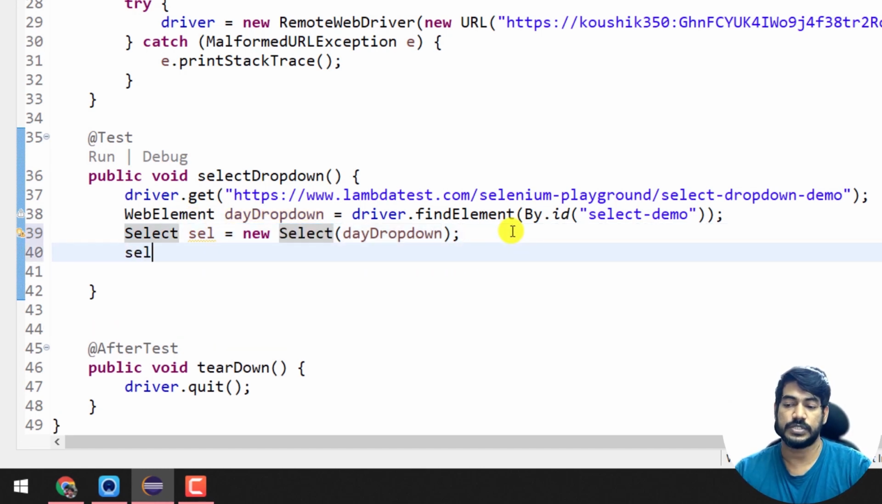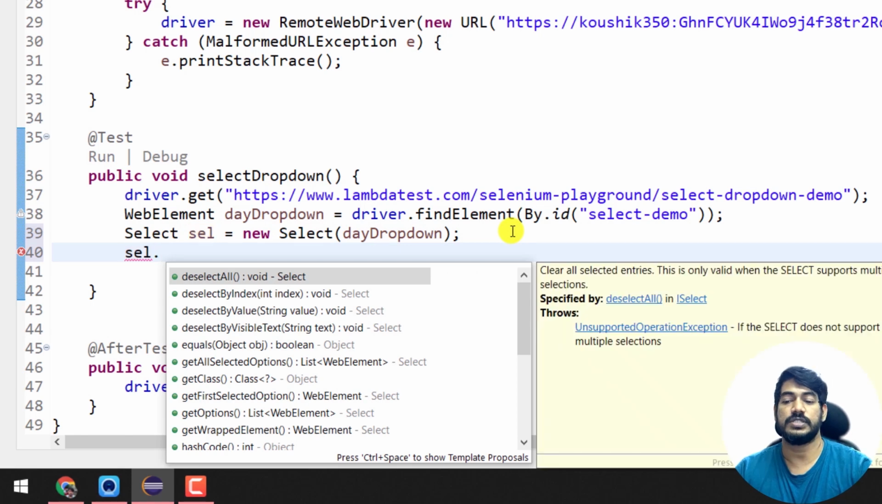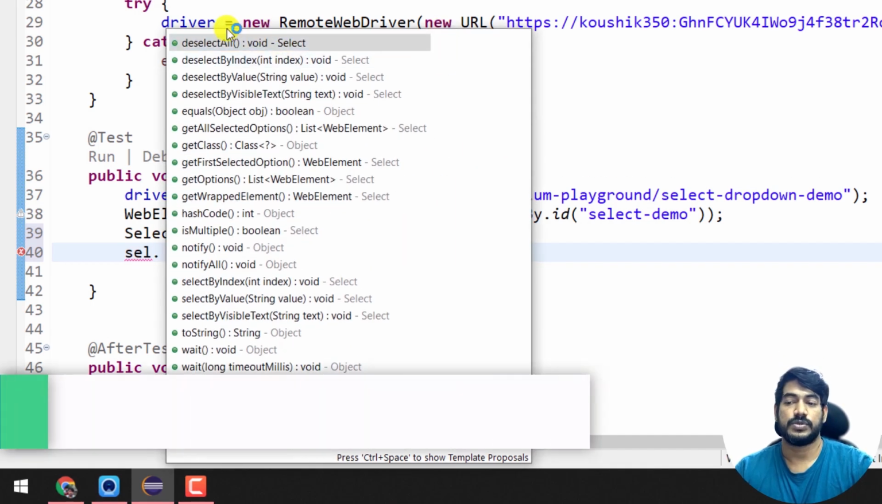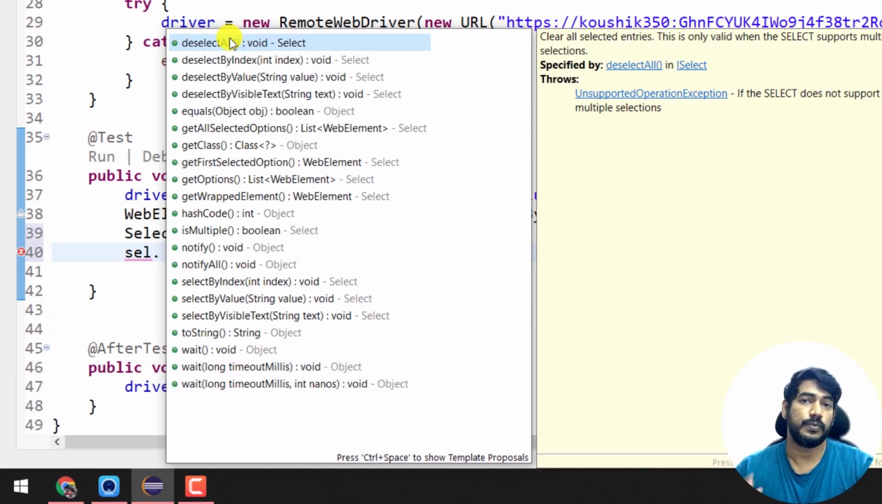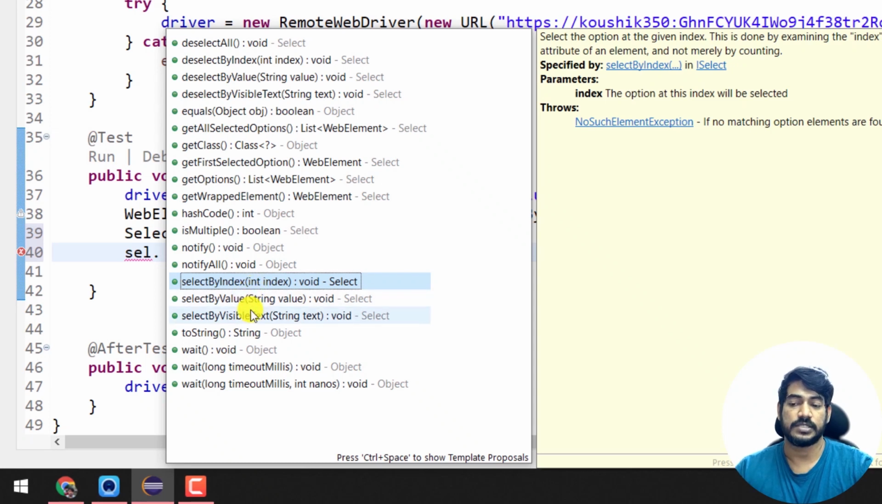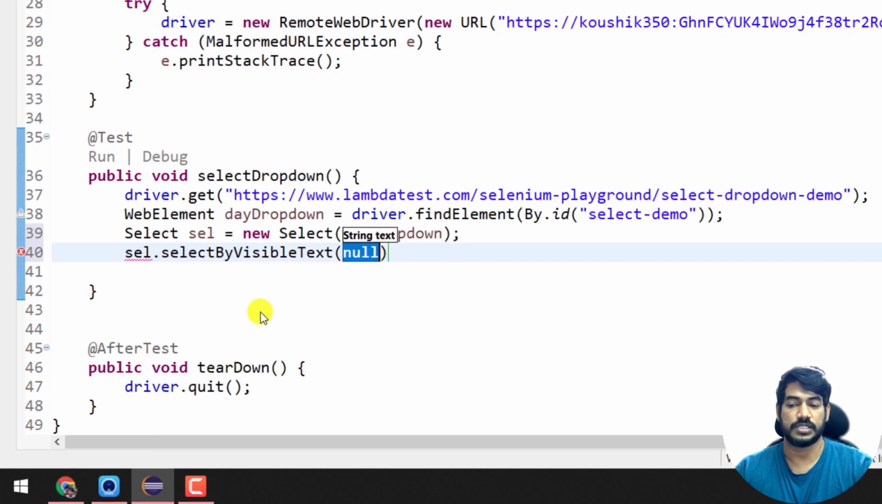Now here we are going to say sel dot, and you can see that we have various functions. DeselectAll means we can deselect multiple selections, and as I said earlier, deselect will only work in the multiple dropdown, not in the single dropdown. And apart from that, we have deselectByIndex, deselectByValue, deselectByVisibleText. Now this is a single dropdown, so of course we are going to do the select action. To perform the select actions, we have three functions again: selectByIndex, selectByValue, and selectByVisibleText. Let's go with the visible text first.